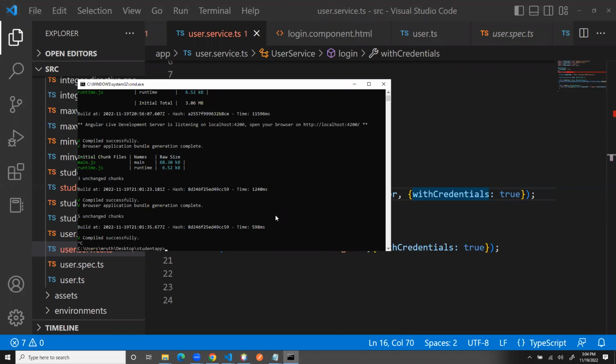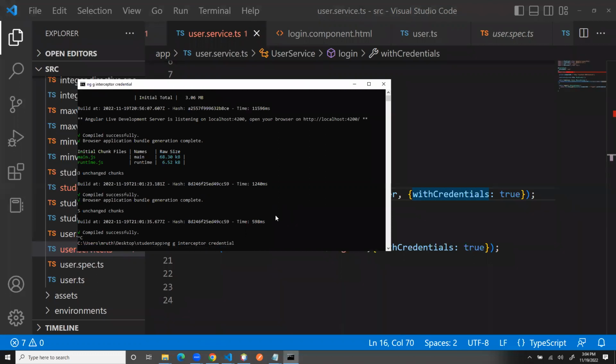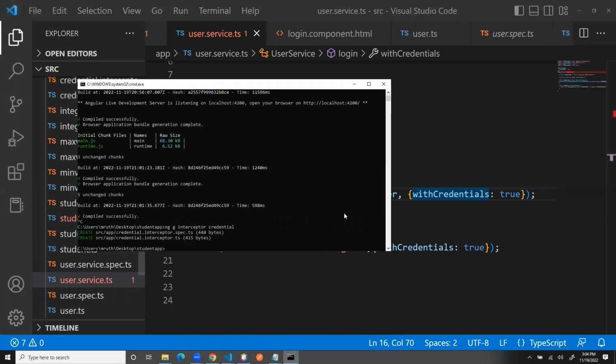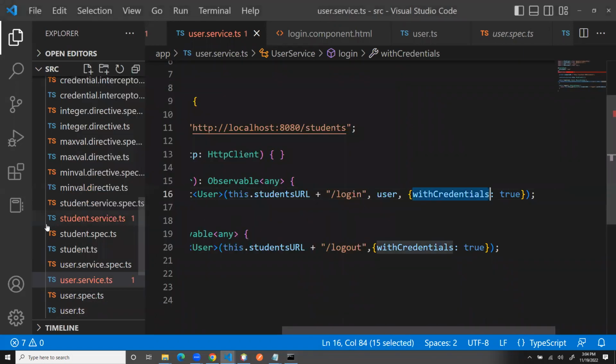I'm going to go ng generate interceptor. I'm going to say credential. You'll see what I do in a second. All I'm going to do is add this withCredentials to the interceptor. And by doing that, I essentially will have added withCredentials to every single output, and I can remove it from these guys.